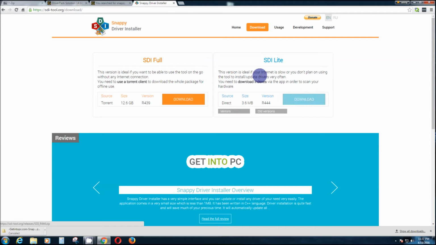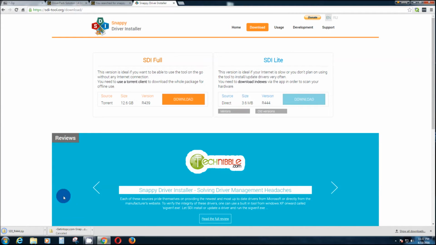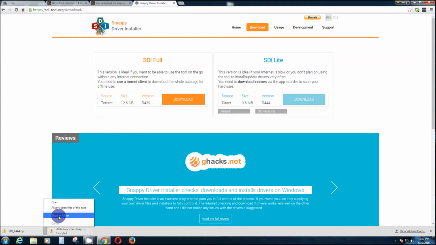This here will install drivers from their website. You do have to have internet connection for that. Alright, it's already downloaded. I can click here and click show in folder, because you don't want to open it.